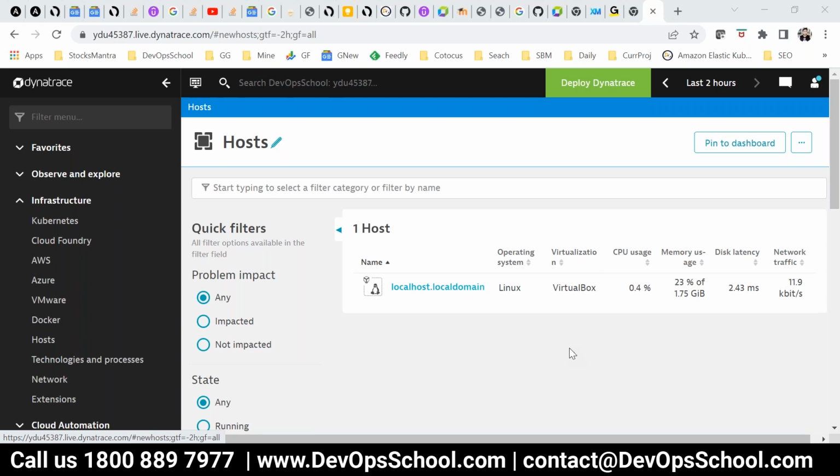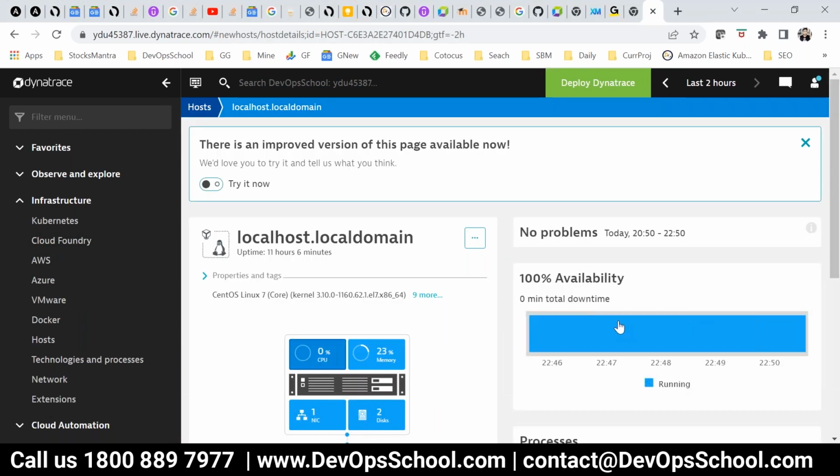So now we are just monitoring. This is just the Linux metrics, which is showing the CPU usage, memory, network traffic.